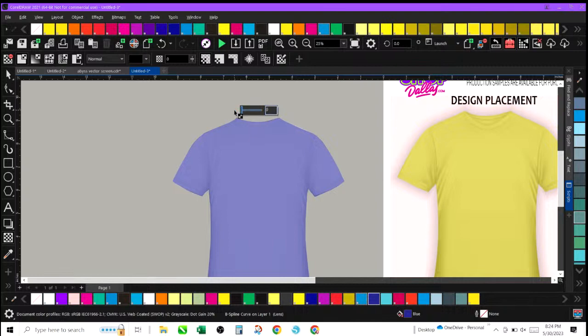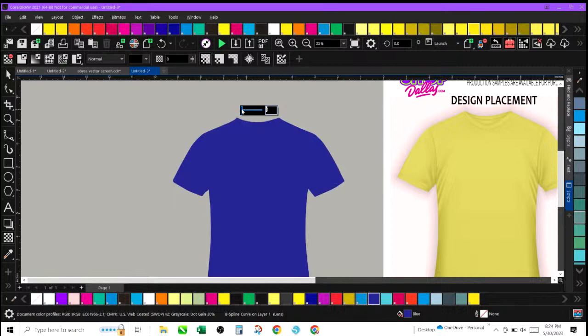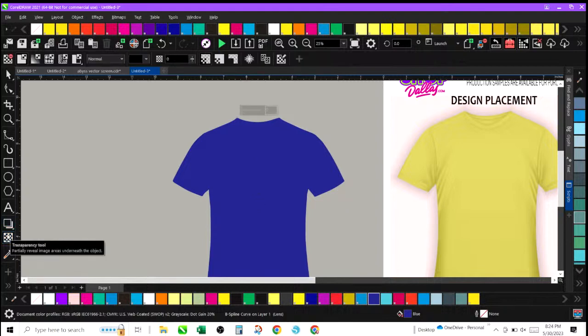Bring that back down there, bring that back right there to 0. Okay, now what you want to do when you're using this transparency tool here, look at the top and follow this arrow. Up here at the top, you have options.